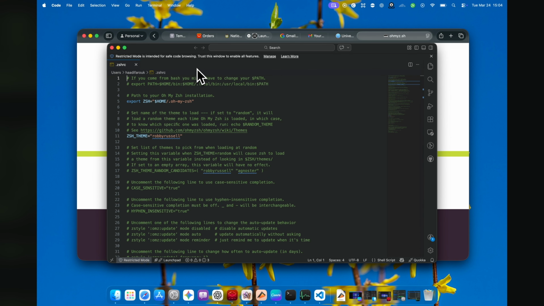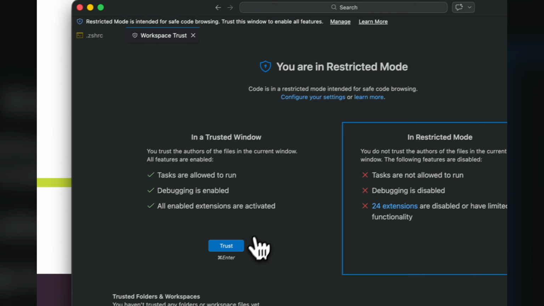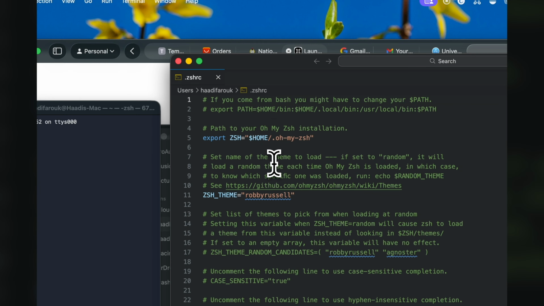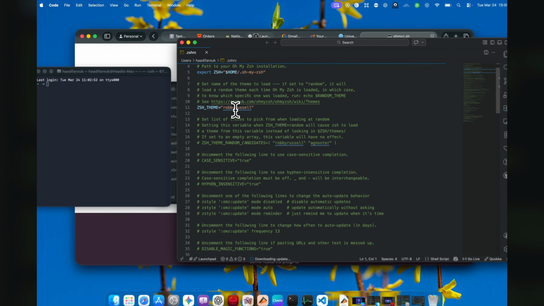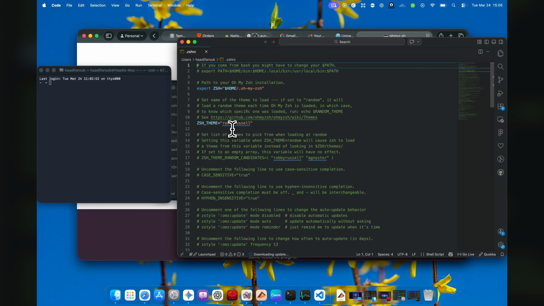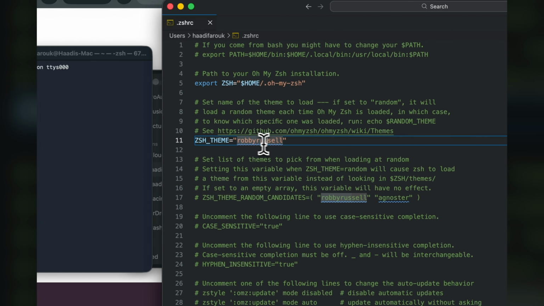First, we need to trust the window. So click on trust if it prompts you to do that. You can now close it. Now, here is our .zshrc, and you can see where we changed the theme. The current theme is there, robbyrussell. All we have to do to change it is clear that out.